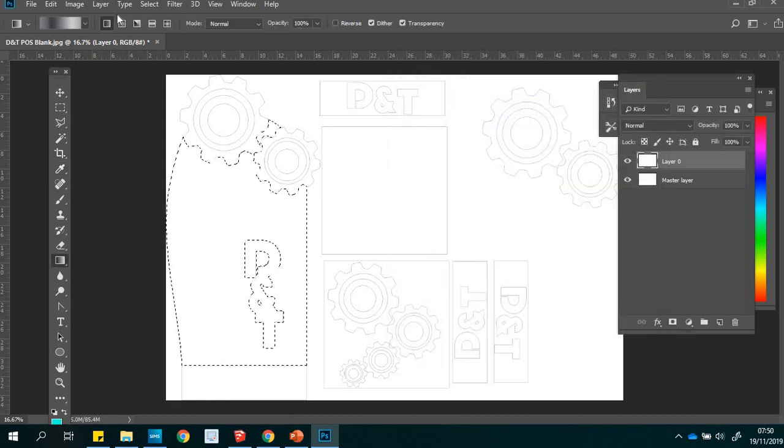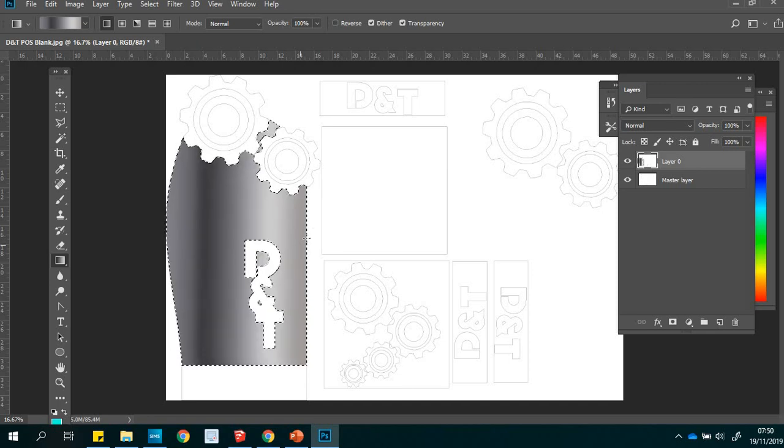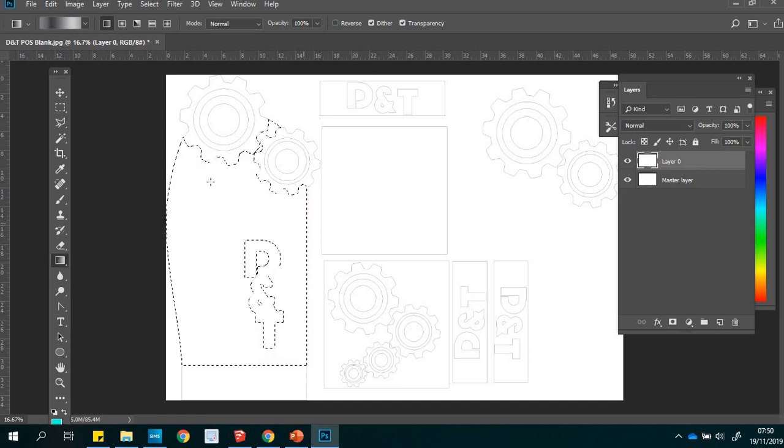Now the next job is to look at the way the gradient will actually sit when we draw it on your work. This one is linear, so it will go from left to right. I'll just show you that. There we go, from left to right. I'm going to press Ctrl and Z because I want to show you that you can have it at the angle at which you draw. So look at my tool.